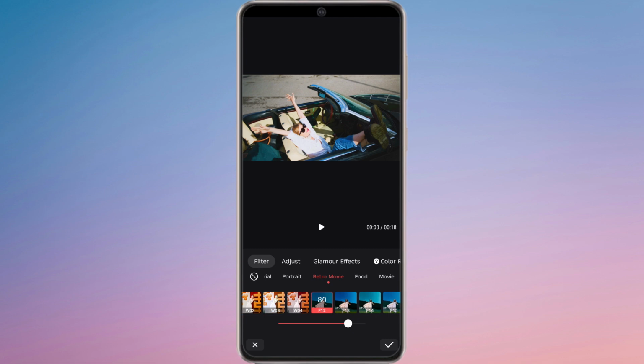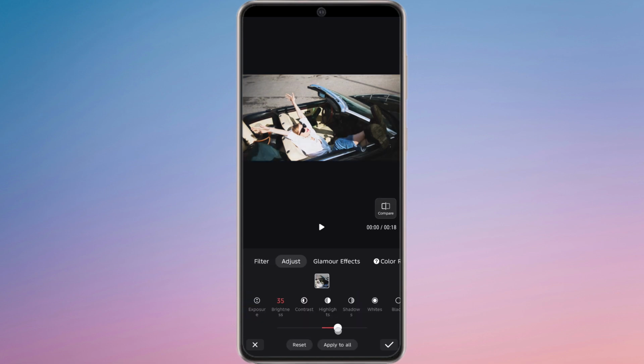If you want to adjust the intensity, use the slider to make the effect stronger or more subtle, depending on your preference. You can also combine filters with other editing tools like brightness, contrast, and saturation to get the perfect look. Once you are satisfied with your color grading, preview the video to ensure everything looks polished and cohesive.